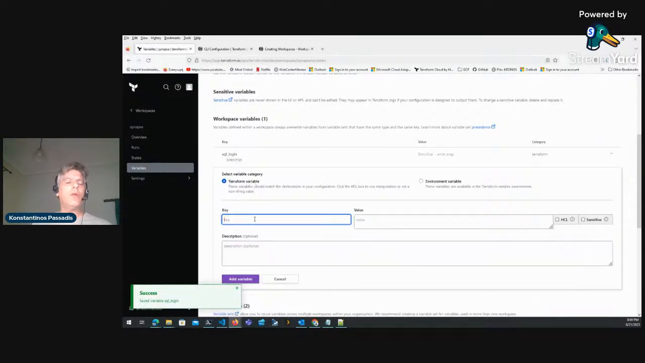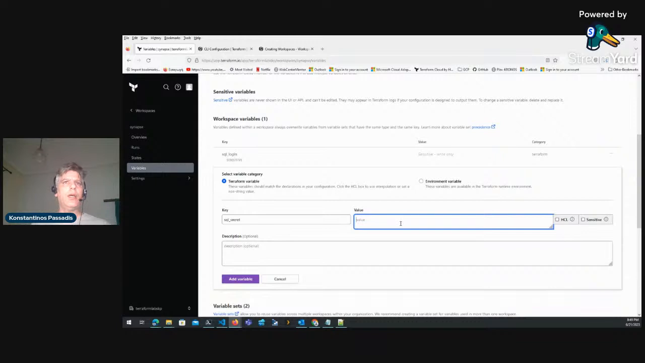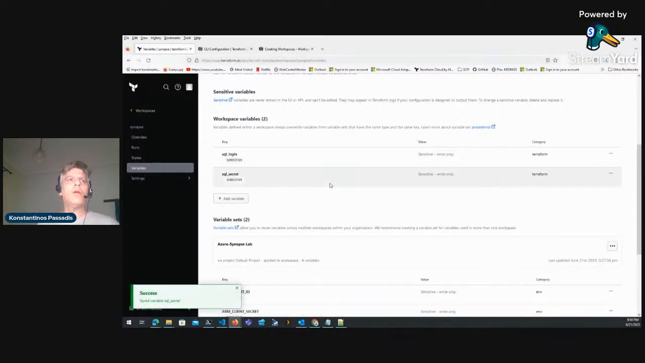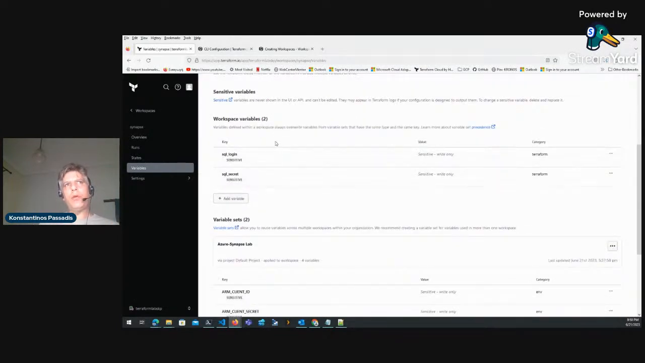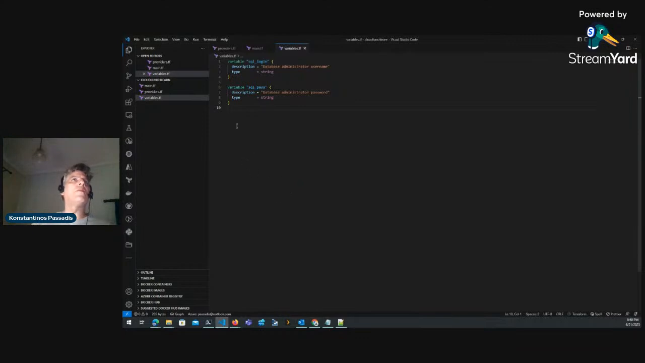And I'm going to need another one, which is the secret, the password for the servers provided by Azure Synapse. It's also sensitive. It is a Terraform variable. So we have applied a variable set at the organization level applied into the workspace, and two more variables for the specific workspace. These are also declared in our variables.tf file that we're going to deploy.